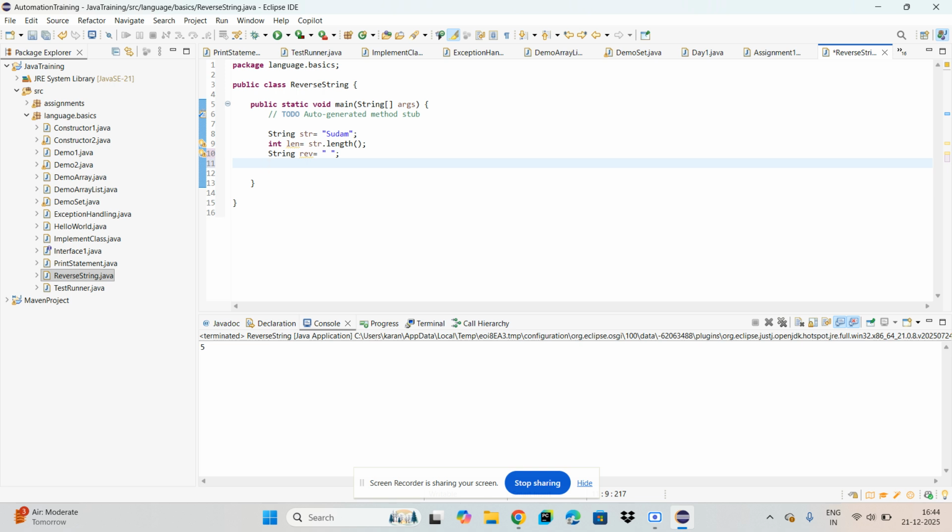Now what we will do, we loop with a for loop, right? So we have to take characters one by one from the last, right? First M should come, then A, then D, U, S. It should be reversed. So what we will do, we will run a for loop. So we create a for loop.